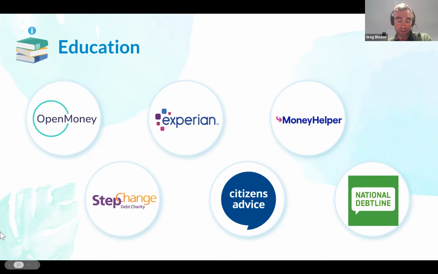Step Change I've included there. Step Change is a superb service, and it provides ongoing debt support. They can help you develop and maintain a repayment plan, and you'll be able to speak to a professional throughout that process. Experian, another good one. If you're not well acquainted with your credit score already, then I'd strongly recommend you sign up to a service like Experian.